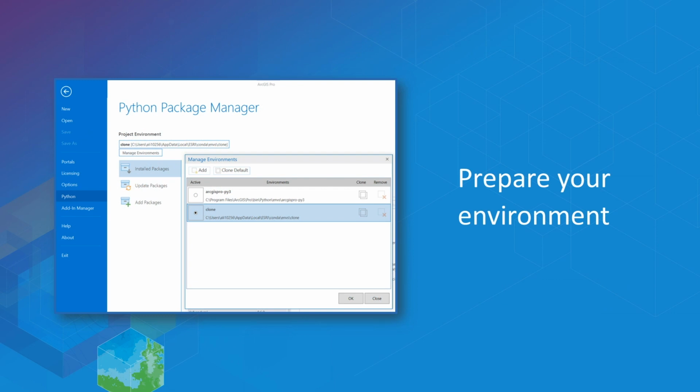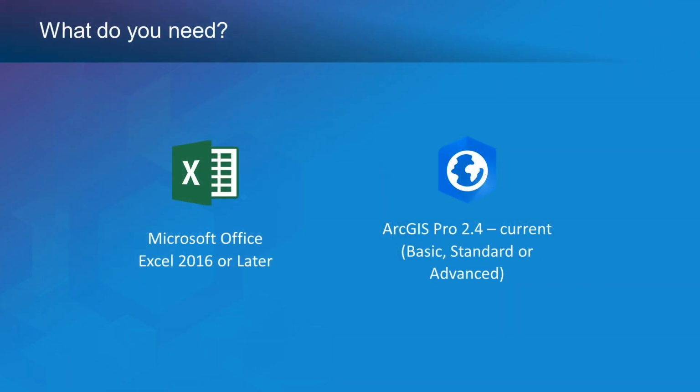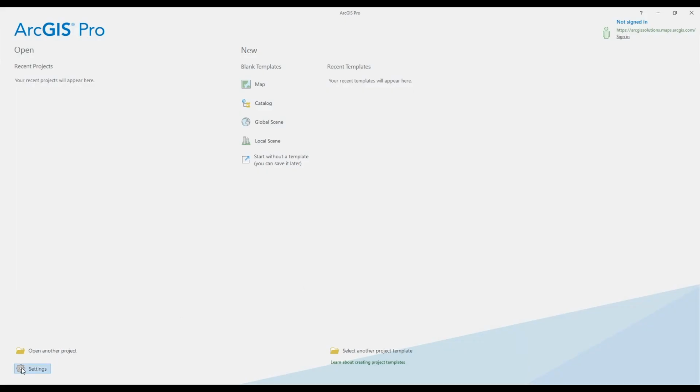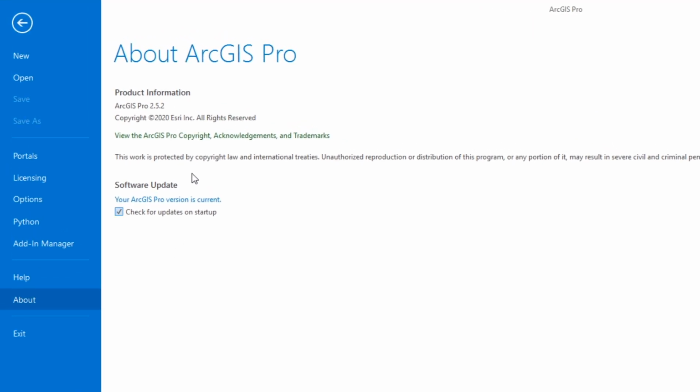Before you begin working with the data loading tools toolbox, make sure you meet the system requirements. You will need ArcGIS Pro 2.4, 2.5, or the most recent version available, and Microsoft Excel 2016. Open ArcGIS Pro and go to Settings. Verify your product information and make sure you are at least using version 2.4 of ArcGIS Pro.